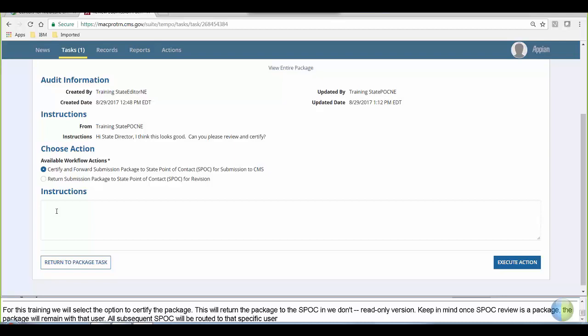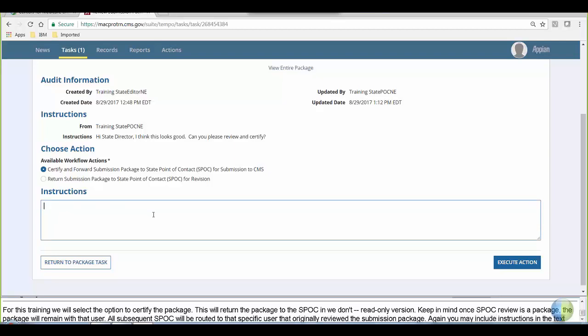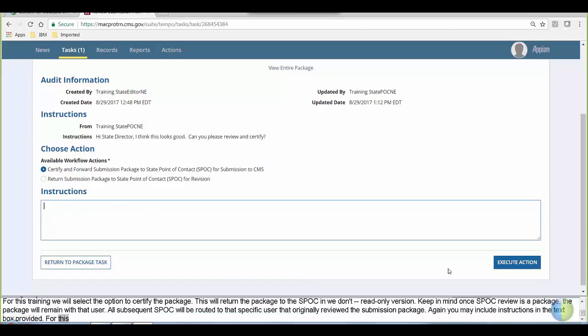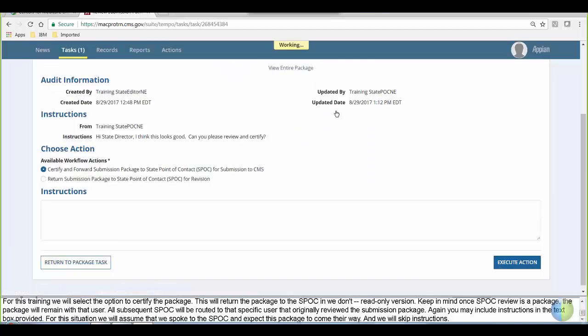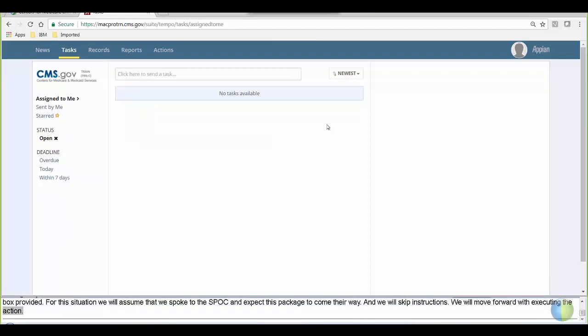Again, you may include instructions in the text box provided. For this situation, we're just going to assume that we already spoke to the SPOC offline, and they are expecting this package to come their way. So we're going to skip the instructions, and we will move forward with executing the action. Now let's return to the PowerPoint to see what comes next in the workflow.